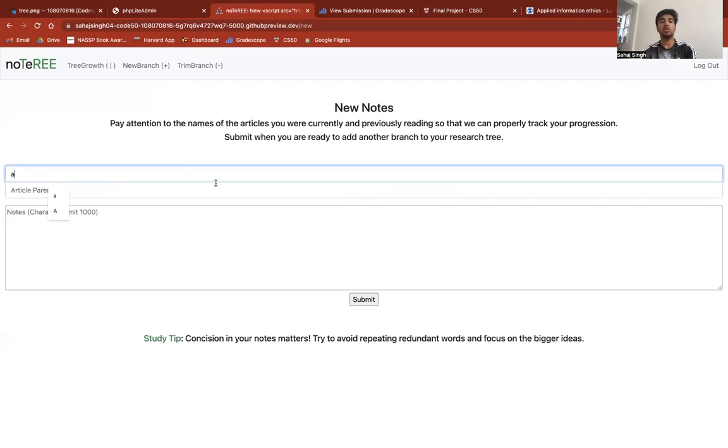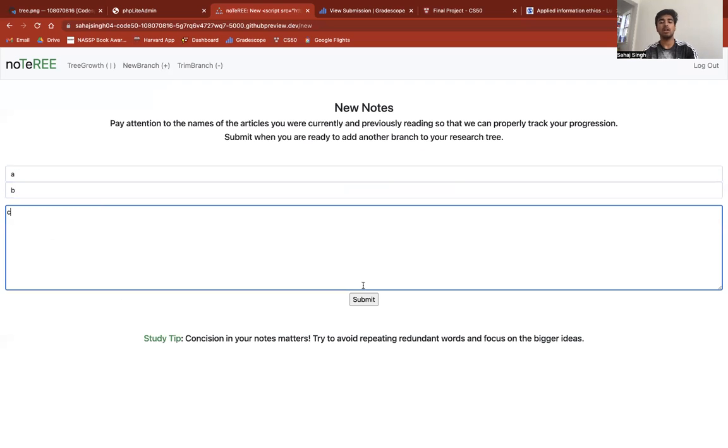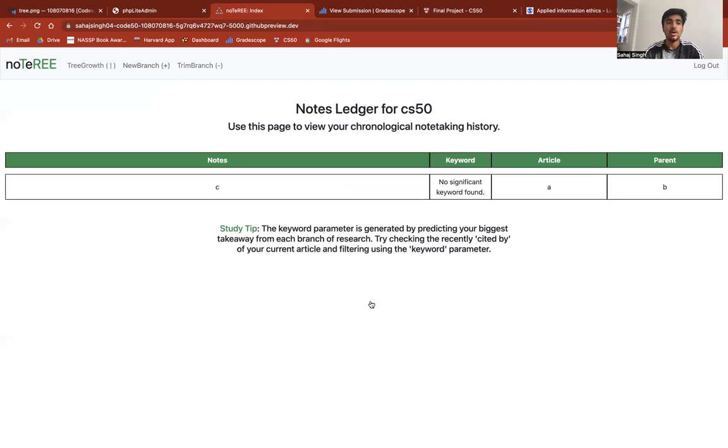Essentially, new branch is where you write new notes. Let's quickly add a new note. When you add a new note, it appears in the index. That index stores a certain set of values. Those values are the keyword, which scans the document for the most frequent and most relevant word in the document in order to suggest what the most important features of the actual document was. And then the article and the parent feature.